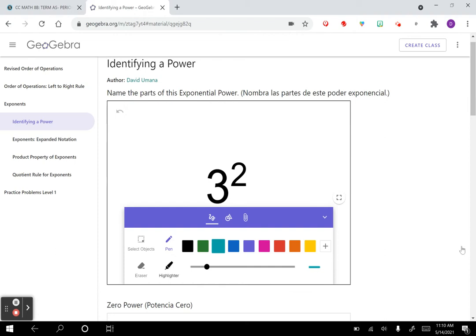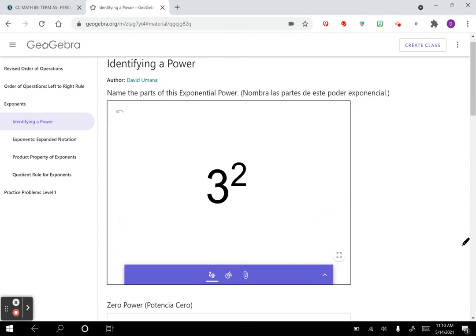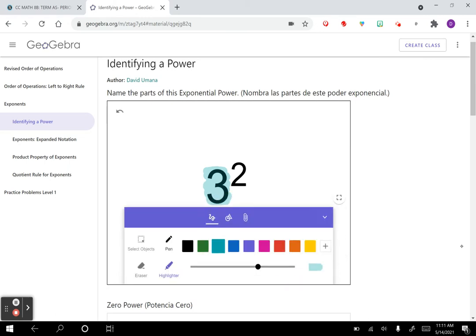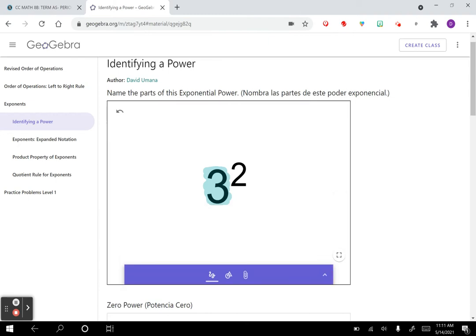I'm actually going to do the highlighter. And I'll begin by highlighting my first number. So the 3 in this case has a specific name. And yes, it is the 3, but when it's written in this form, the 3 takes on the following name. It is now known as, or is called, the base of the number.